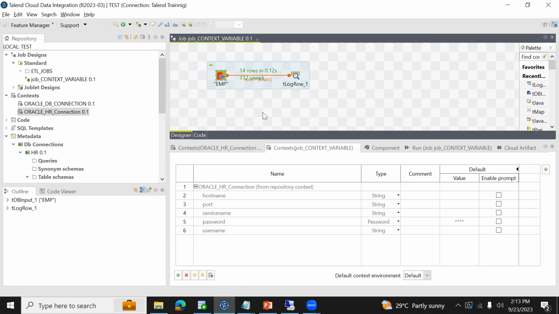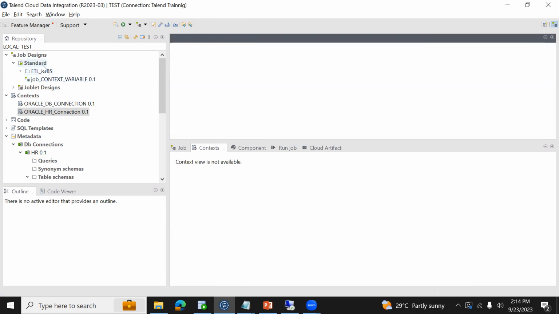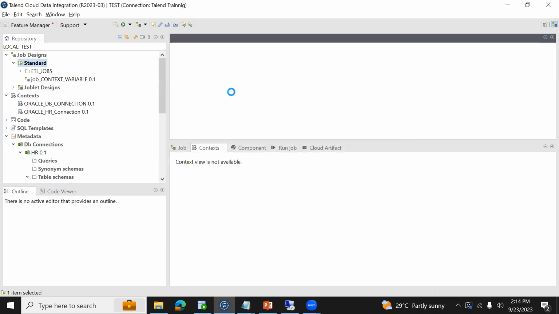Let us see explicit. Basically, explicit means we will allocate the values in each and every ETL job, so that for each ETL job we can decide a different dynamic value. Instead of fixing it at project level, you can allocate your own values for each ETL job. So this is implicit. Let me create one more standard job. I'm creating the job name as job_context2.